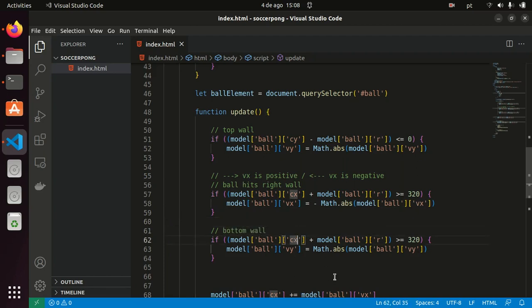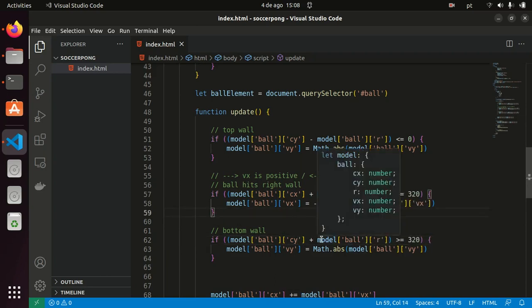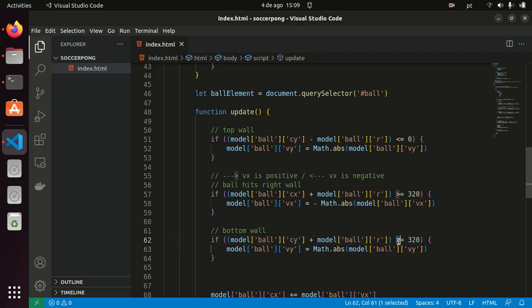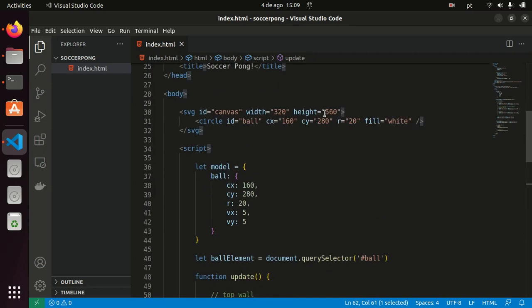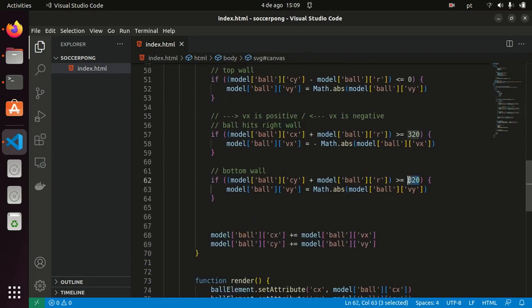Here we are dealing with the y coordinates, and we should add the radius, and when the radius plus the center of the ball is greater or equal than the maximum height, which is 560, we want Vy to be negative, because when Vy is negative, then the ball is moving up. When Vy is positive, the ball is moving down.